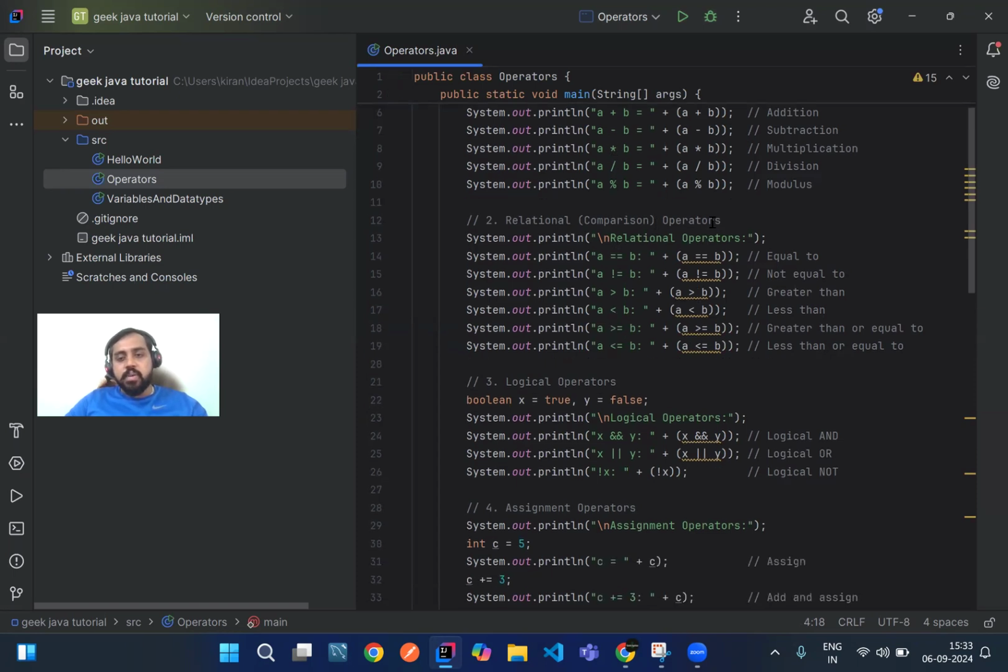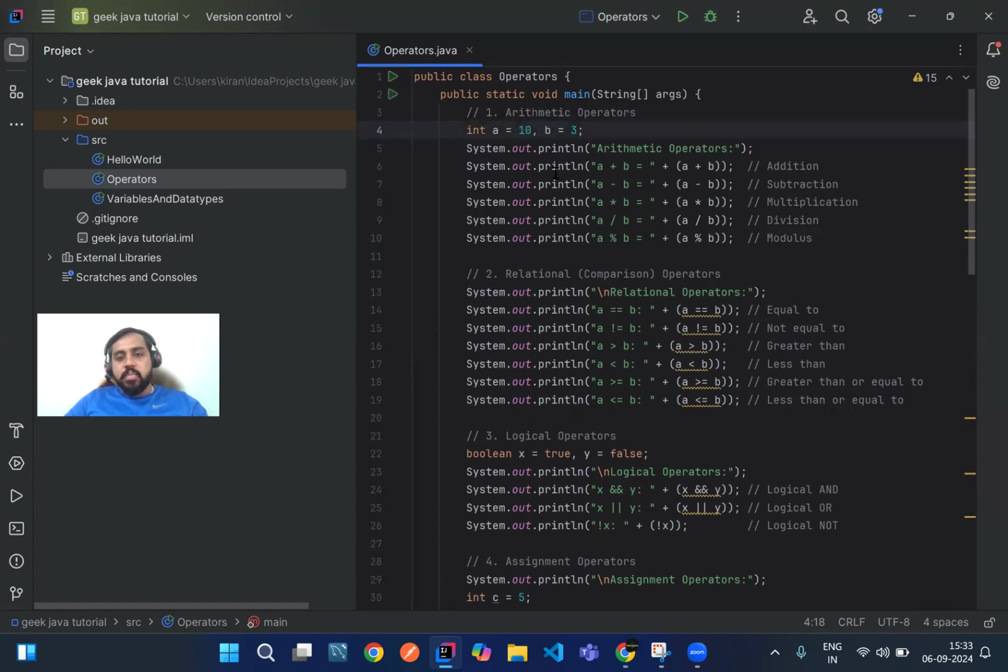Next are the relational operators. That means comparison between A and B. If A equals B, that's equals to. If A not equals to. If A is greater than B or A is less than B.